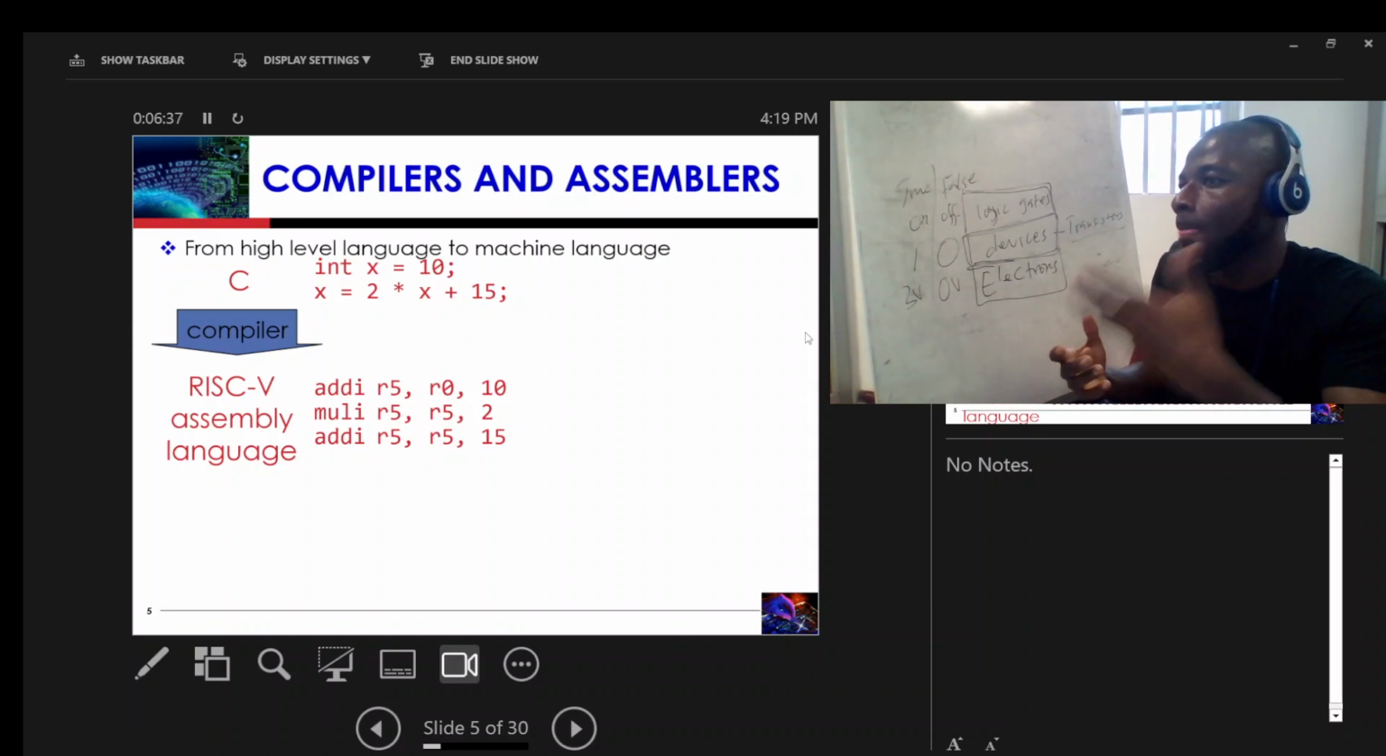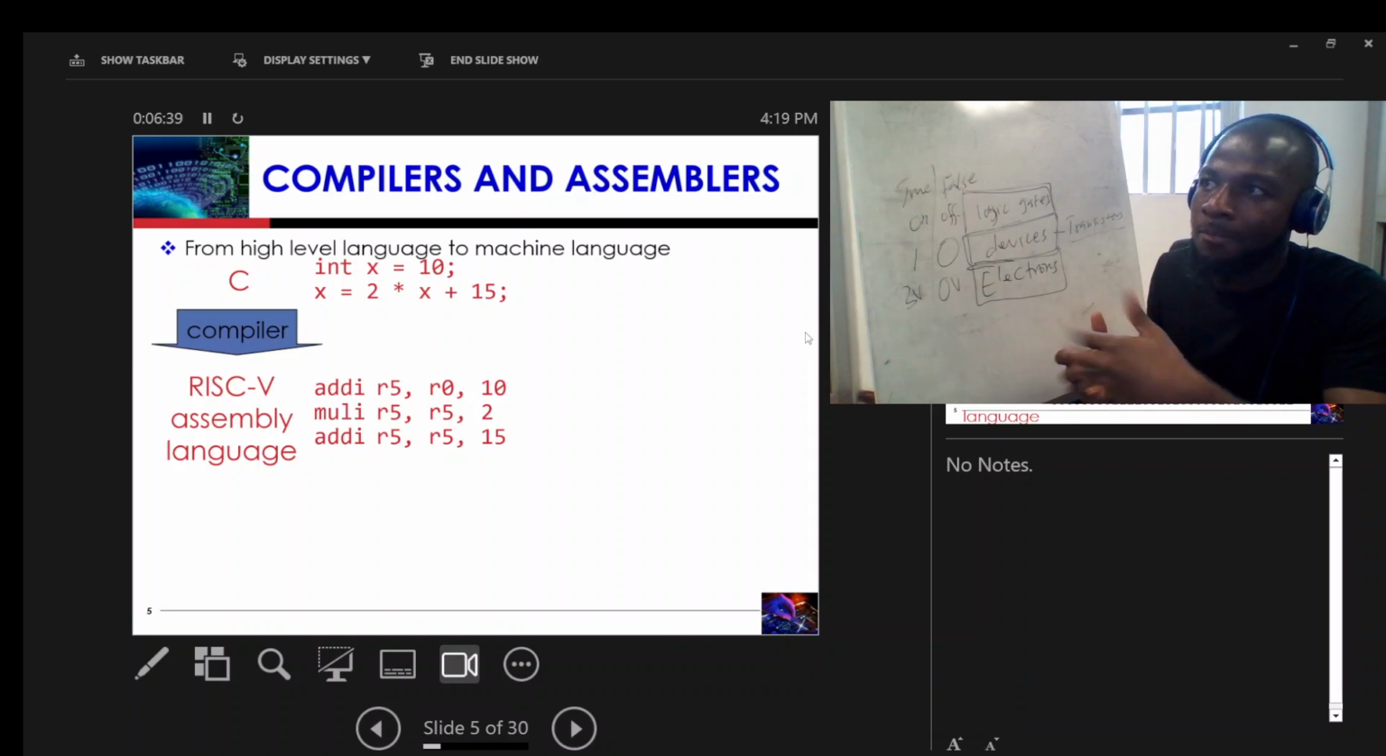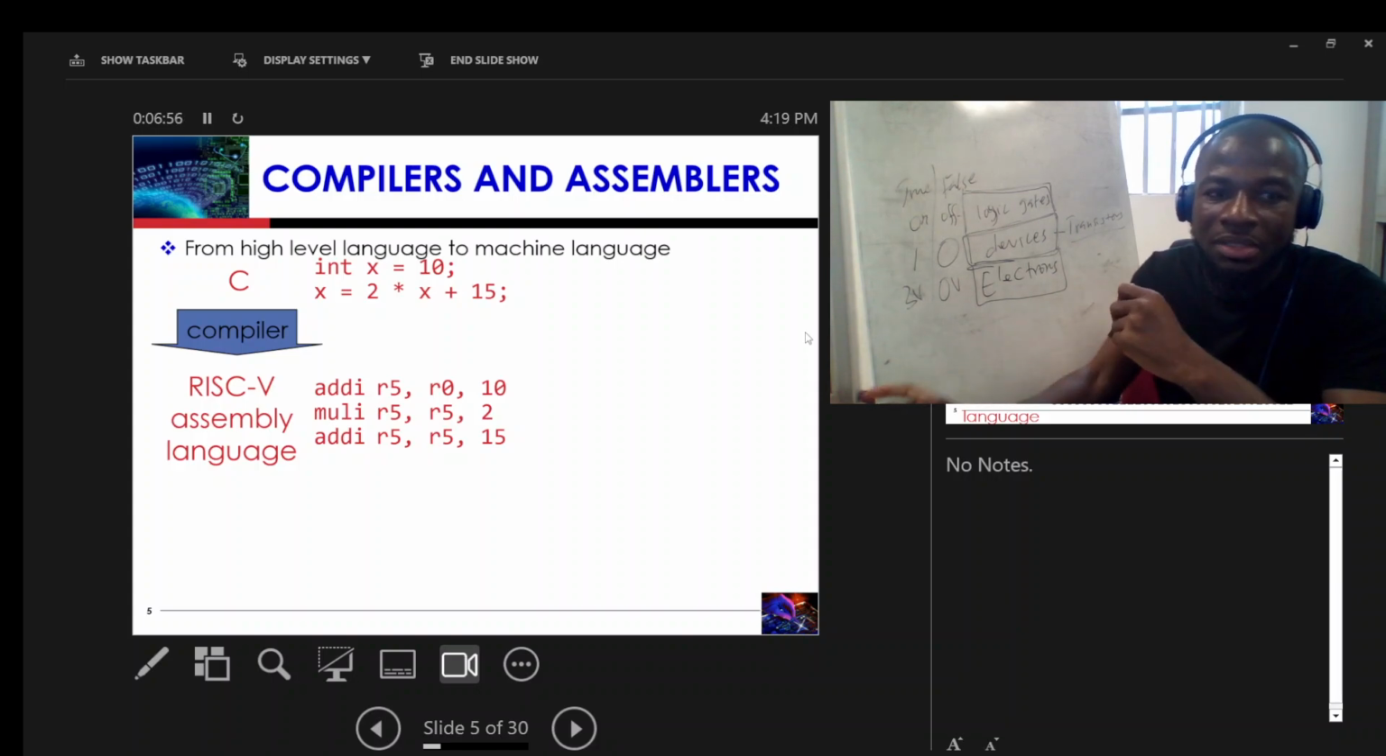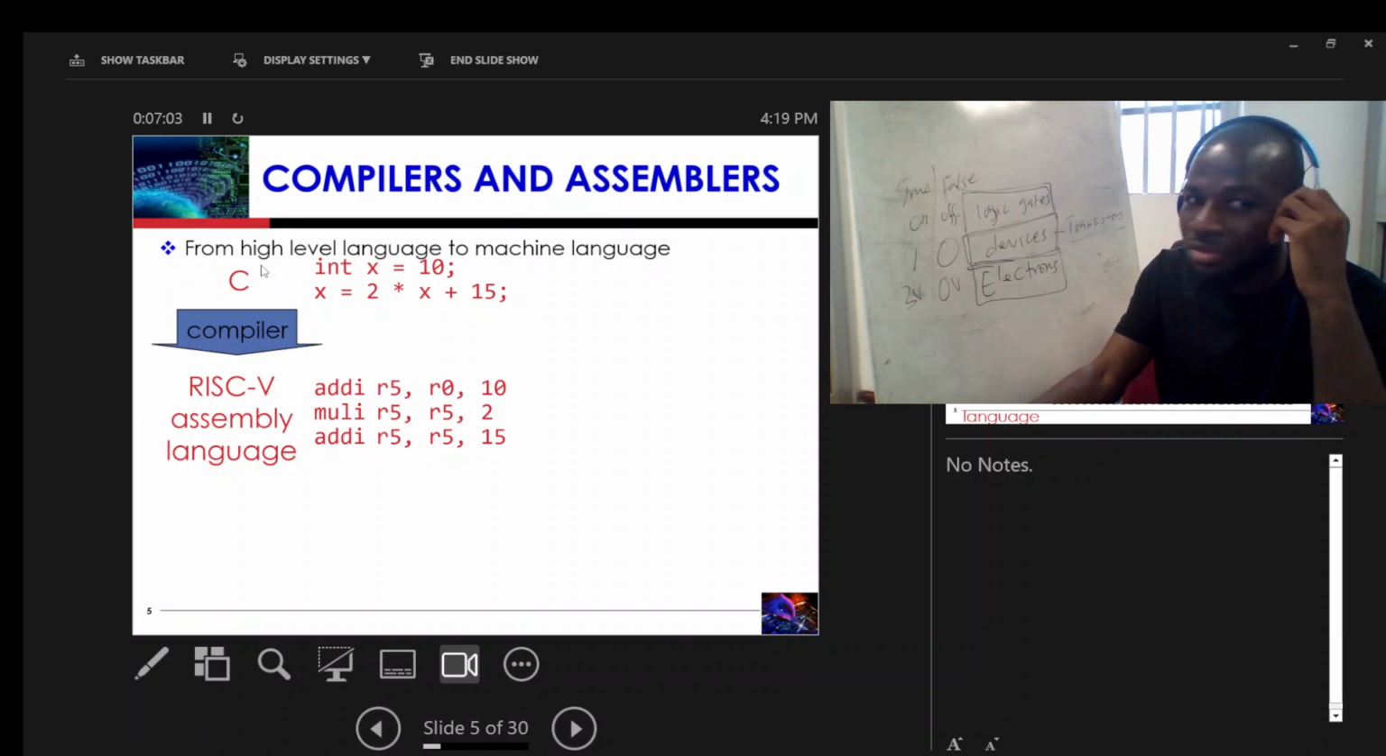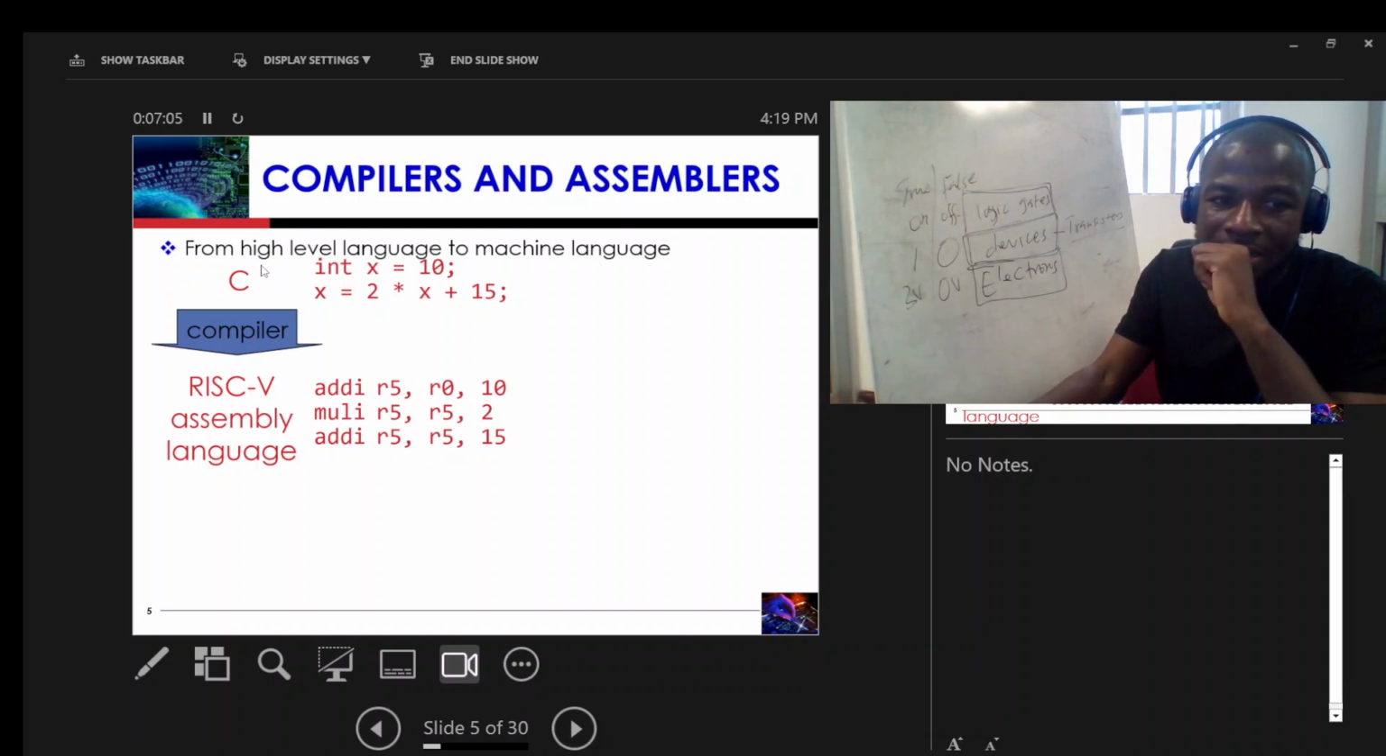We can take their ISA, an instruction set architecture, and we can implement it without any issue. We don't have to request any license from anybody to use the ISA that they designed. It's completely open source. So what happens is that the C language, which is the high level language, is converted to the assembly language, and this is the assembly language.